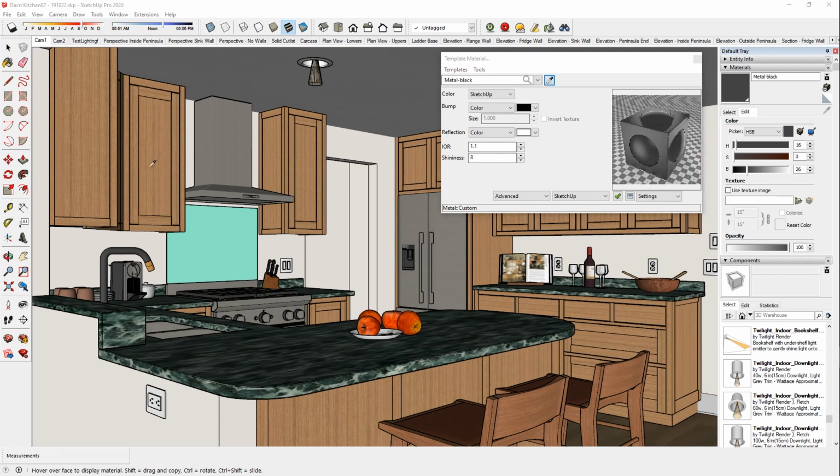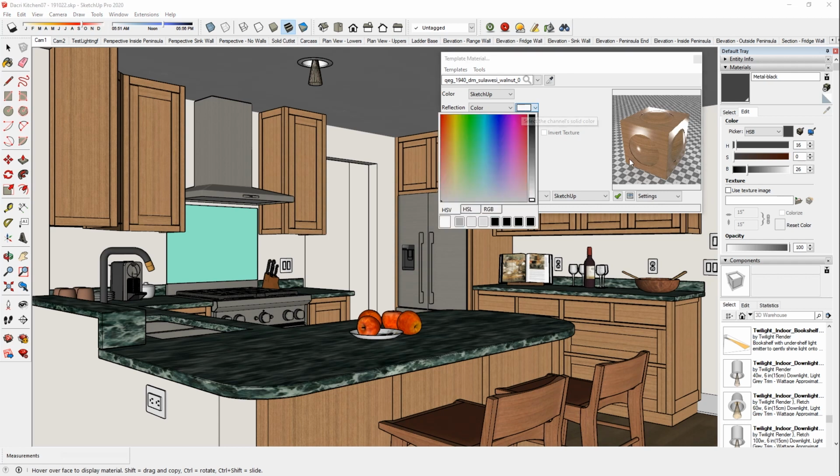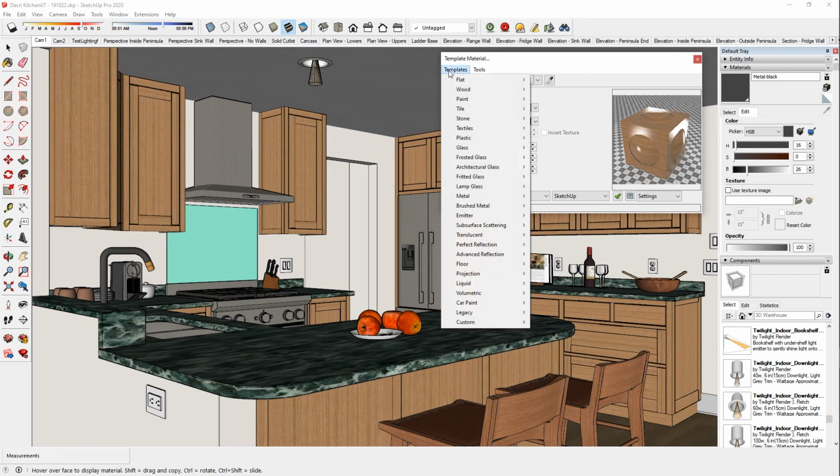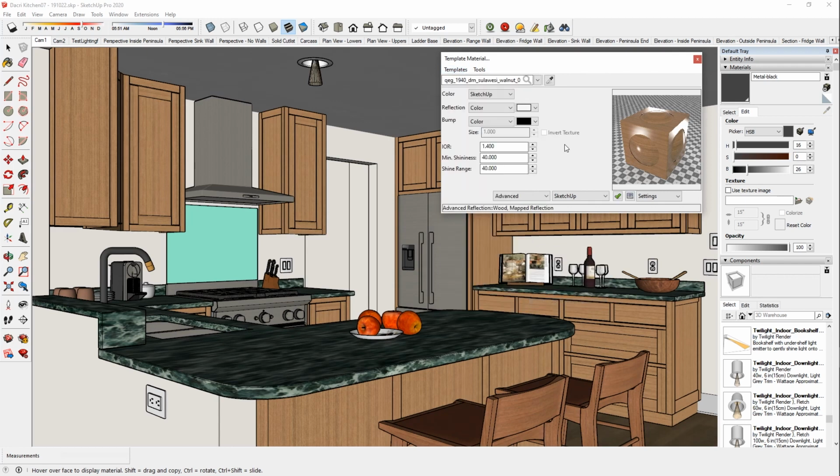For our cabinetry, we used the template Advanced Reflection, and then we tweaked it. So we put 1.4, 140 here, with a reflection color near white, but not pure white. So you would go Template, Advanced Reflection, Wood Mapped, and then we increased this shininess to, I think, 80.